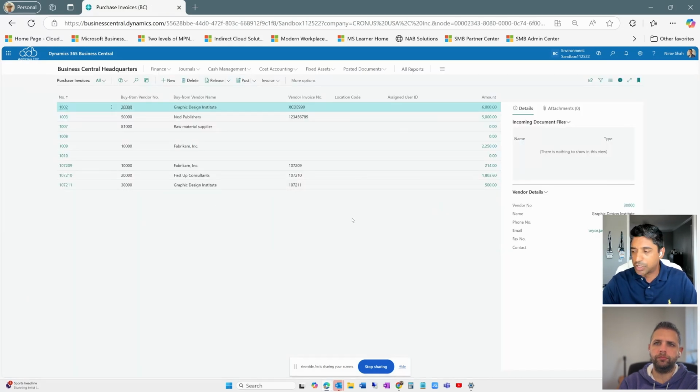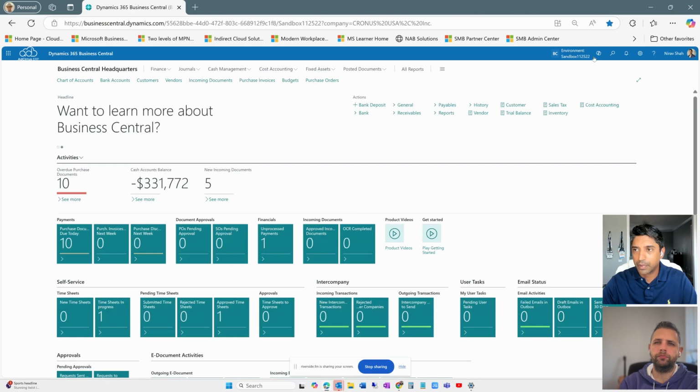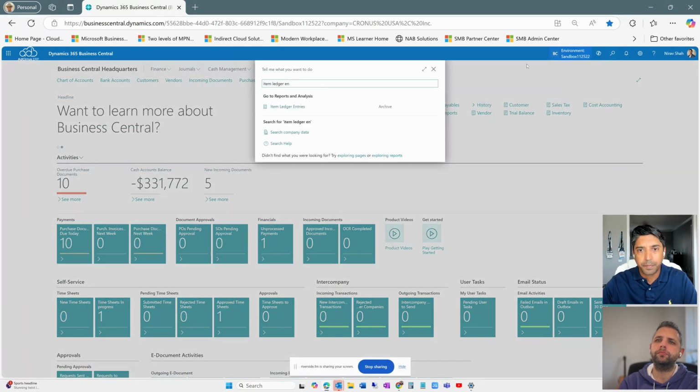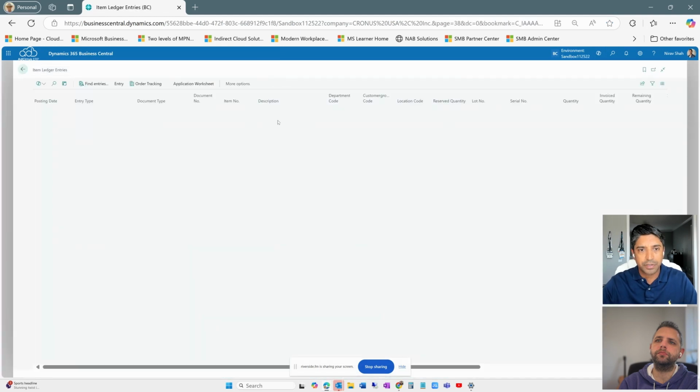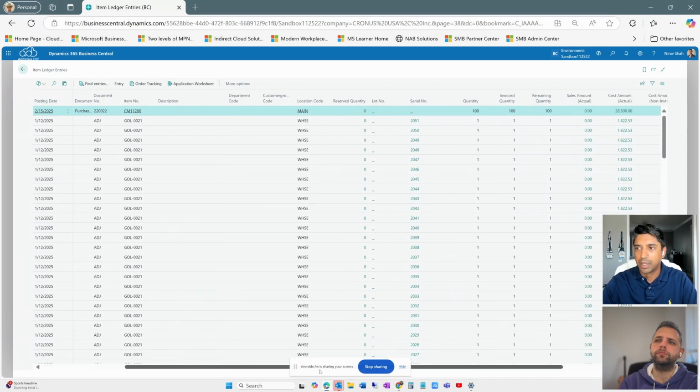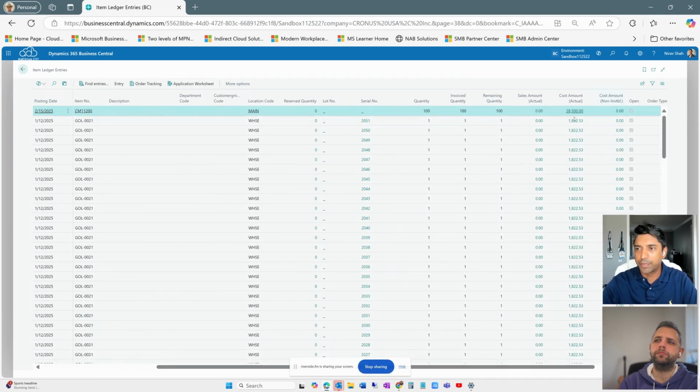Okay, now let's go look at that, Peter, and I'll show you how this operates. I'm going to go back into my item ledger entry where we started from. Item ledger entries. And I'm going to see our receipt number, 220022. Now, if I scroll over, you notice my cost amount has changed. It was $25,000, but now it's $28,500 for the full 100 pieces. Why is that? Well, I'm going to drill into here.